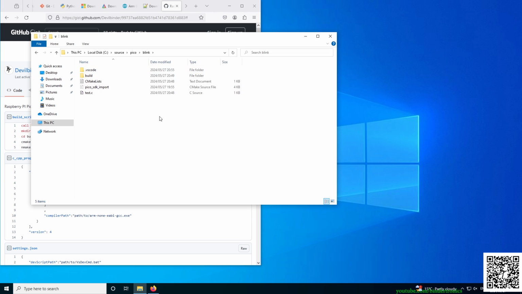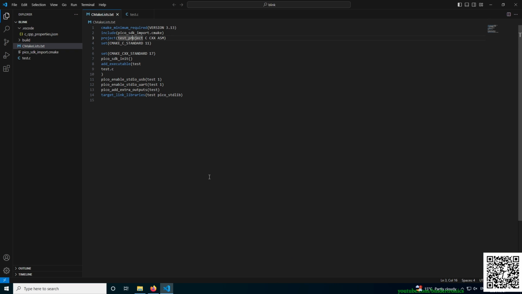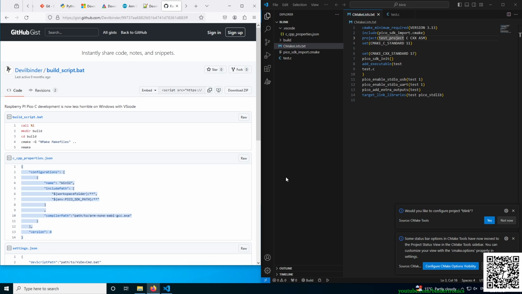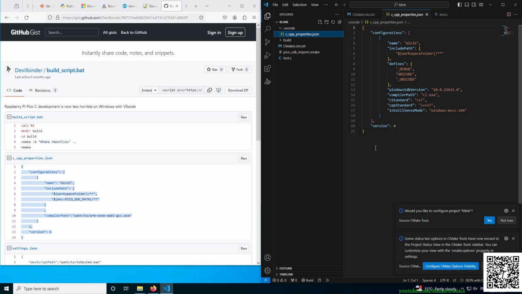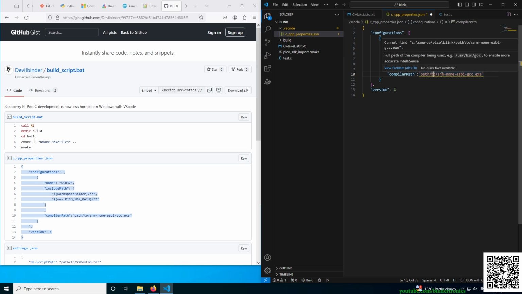Okay, so I've restored the VM. So I'm going to open this test folder again with VS Code without using the developer command prompt. And on my gist, I'm going to copy this configuration over. Okay, so you want to add the compiler path. Since we already have that in our global path, we can just add it like this. Pi Pico is already added to our environment path, so that will pick up automatically.